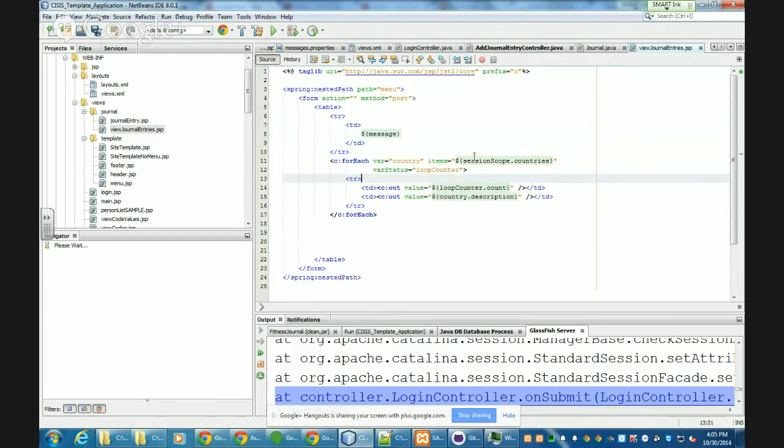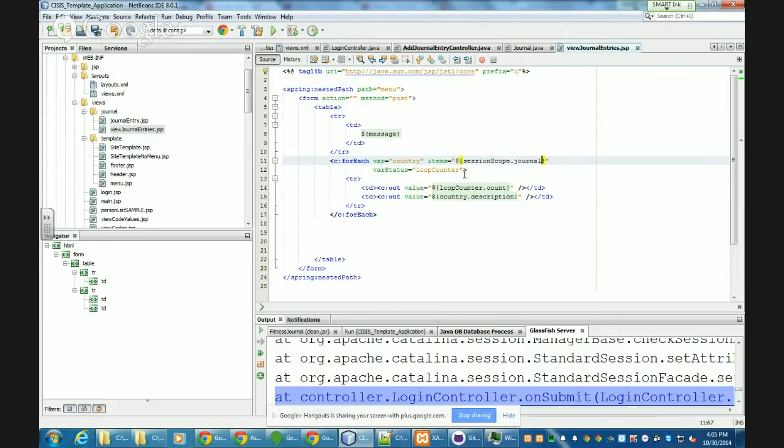And then I don't want to see the countries. So in the session scope, I want to see the journal. And inside there, I loop through. Loop counter, so var status loop counter. I don't want to see the count, I don't really care about seeing that. So I'm going to see the description. I'm going to show the description, the date, and the weight.